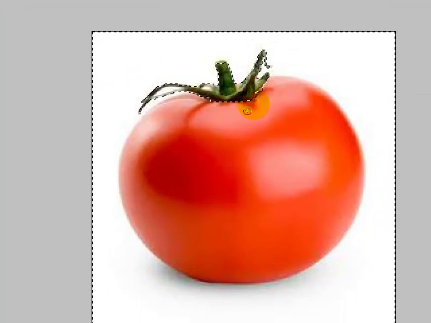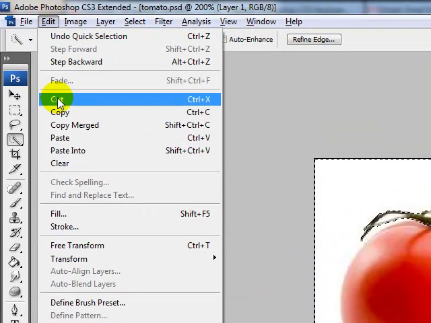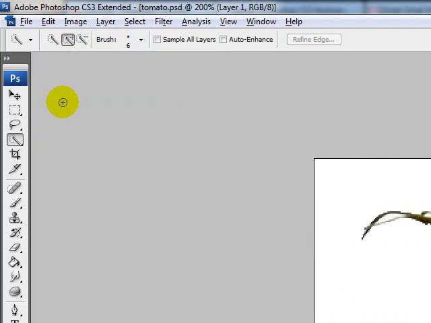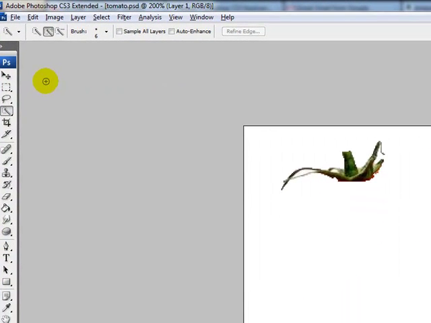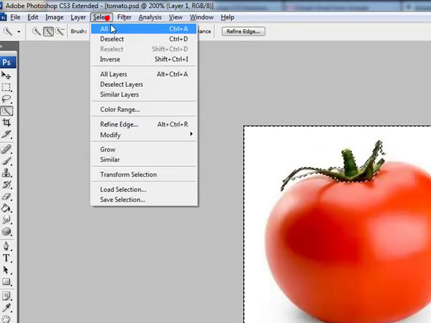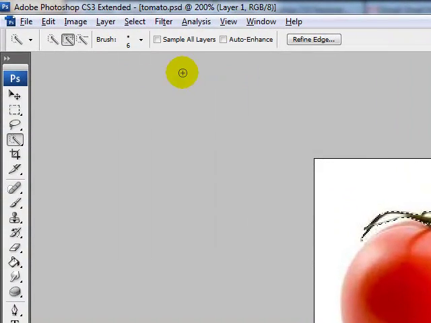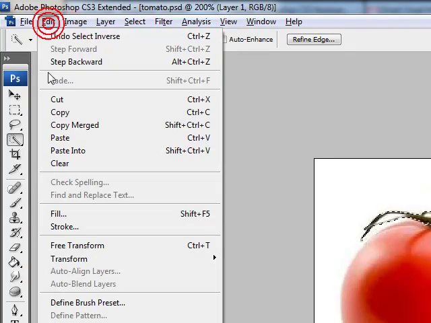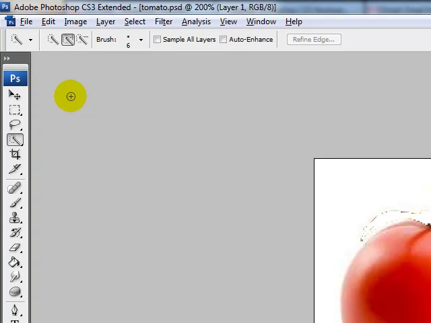Now in this case, all of this area is selected, and if I were to hit the word cut over here in the menu, you'll notice that the whole tomato is cut. But if I wanted to just affect this area here, what I would do is go up and hit select, then inverse, then hit cut, and I could take out just the part I want to.